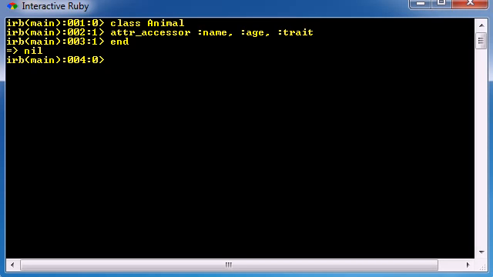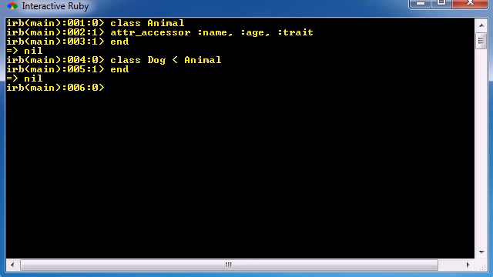Now what we need to do is create a bunch of different classes for each type of animal. Say we want to create a dog, a cat, and a fish class. So let's go ahead and create a dog class first. Class dog. Now instead of hitting enter, write the less than sign and write animal. Now whenever we hit enter and hit end, check out what we just did. We created a dog class, of course we did, because we got nil.